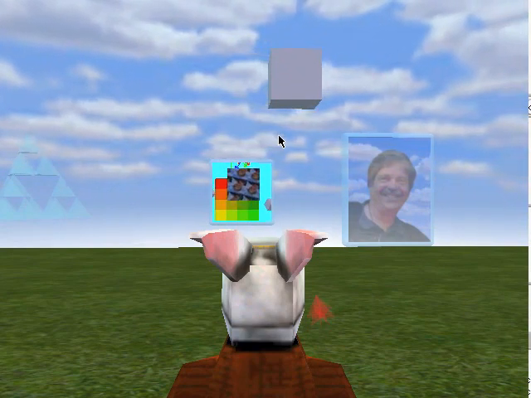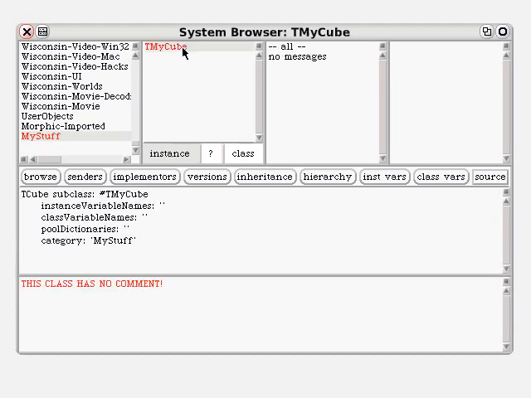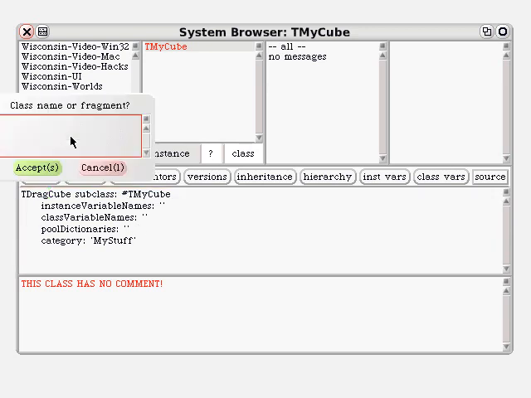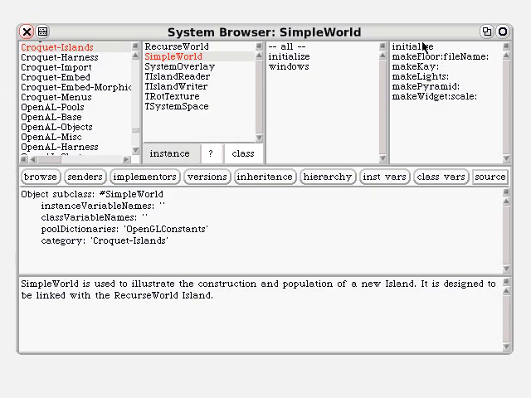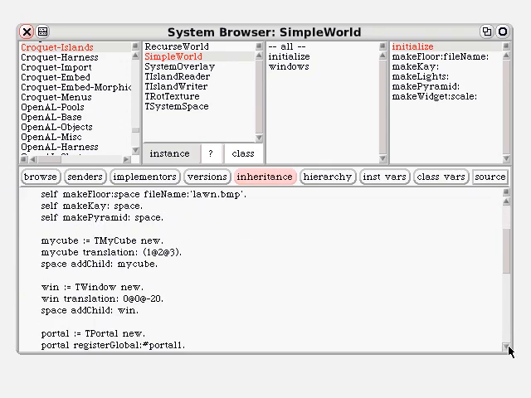We go back to our code, and we've got, let's see, T cube has a subclass called T my cube. We're going to change that to T drag cube, which will actually make all the difference in the world. So we save that. We go back to simple world to initialize. Scroll down to where my cube is.